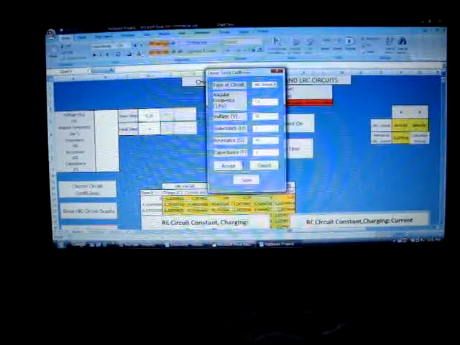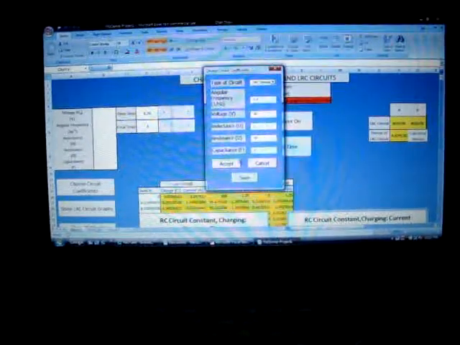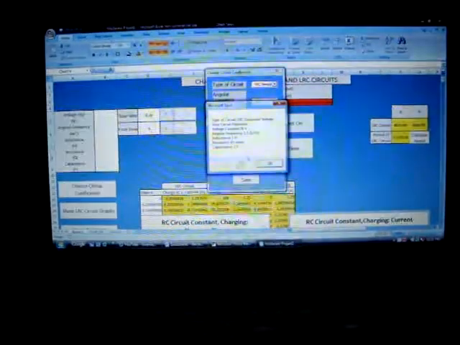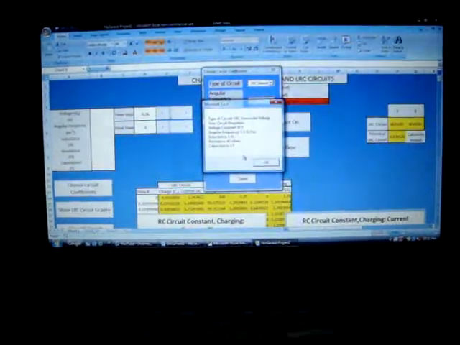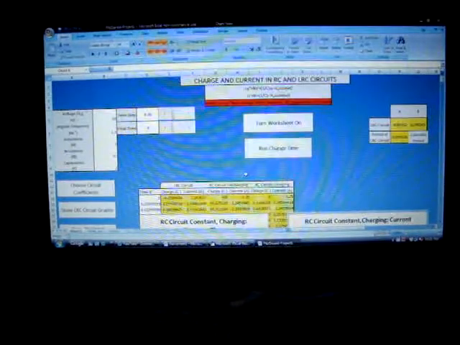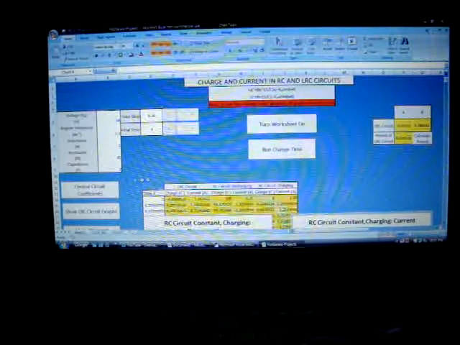Okay, so if you just want to see the numbers, just want to look at them, you can just click accept, and it won't input anything into the worksheet. It'll just show you a little message box. Let's say we're satisfied with it, so we click save. It puts the data into these columns over here.